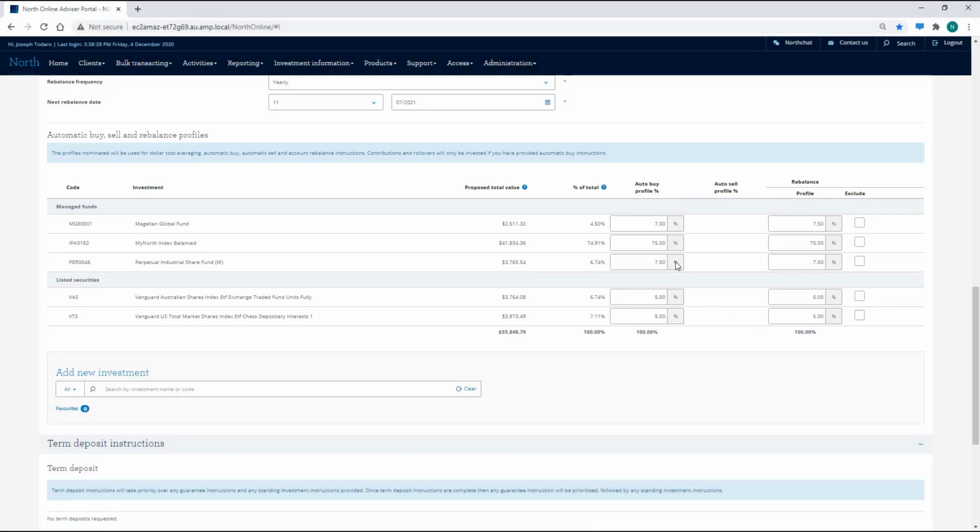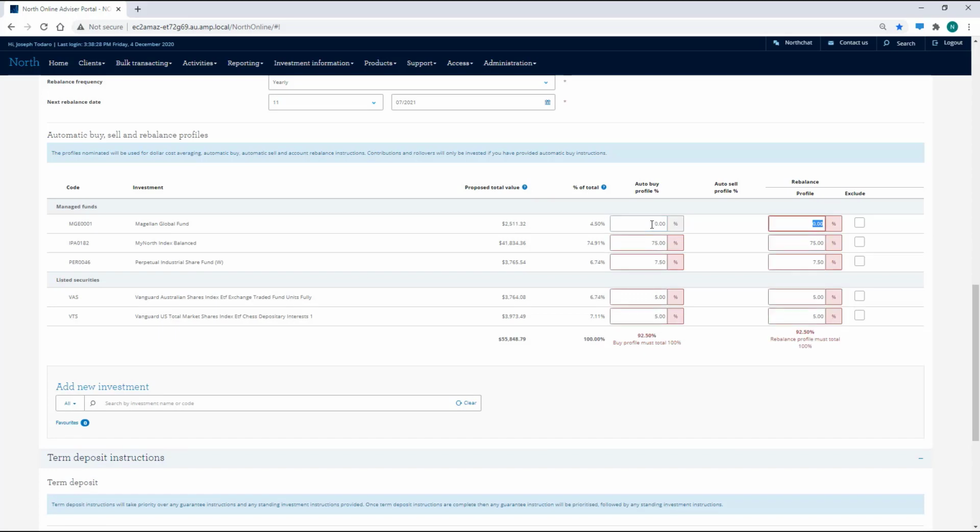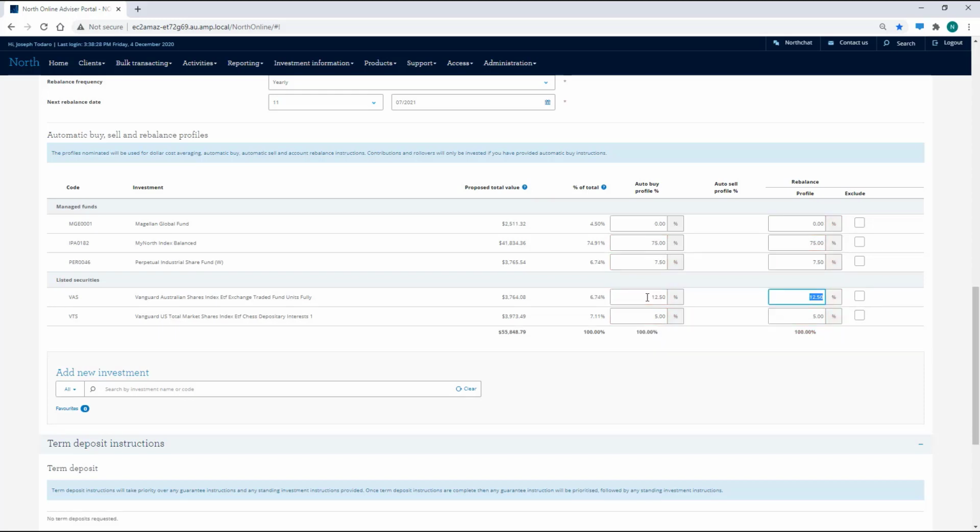So if we were going to remove a particular fund from this list and add to it, what we're going to do is we're going to remove Magellan from this particular buy profile. I'm going to zero it out. I'm going to also zero it out from the rebalance profile as well. So it'll automatically tell you that the profile only is up to 92.5%. We need to add the remaining amount. So let's do that now. So we've just made those changes.